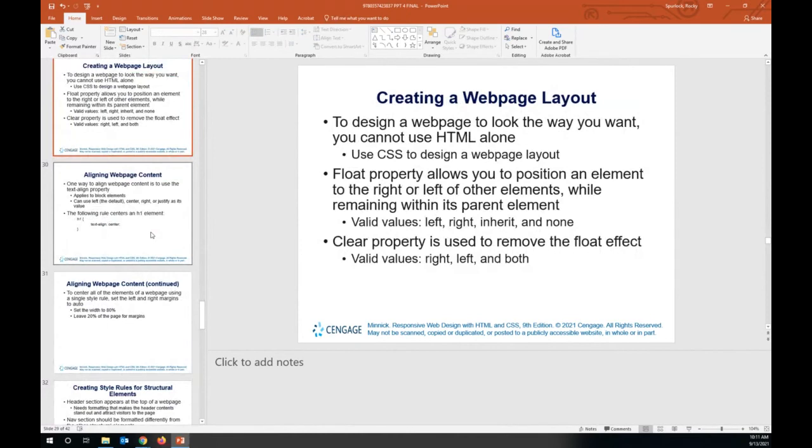All right, so when you design a web page, you want it to look the way you want. To do this, you can't use HTML alone. You're going to need to use CSS properties, whether it's inline, external, or internal, or embedded. So you want to design a web page. You're going to use CSS to design the web page layout.